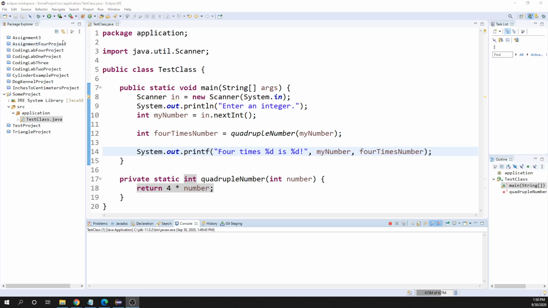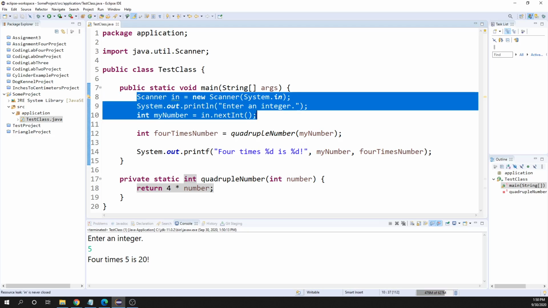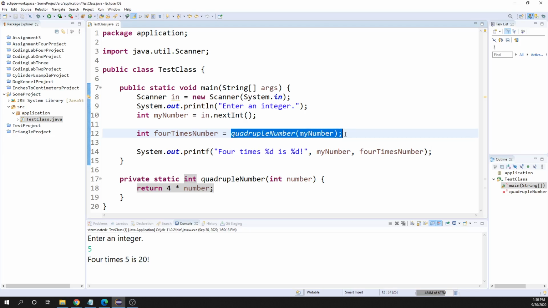So here I have just a very simple class, and all it does is ask the user to enter an integer and then multiply it times 4. That's it. The input part is right here. I get the user to type in an integer. Then I call this quadruple number method down here. It's a very simple method. It just times the input by 4 and then returns that. And I store that value in 4 times number and then print it out here. That's it.